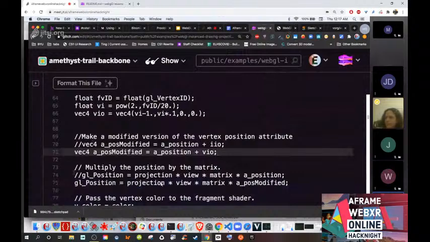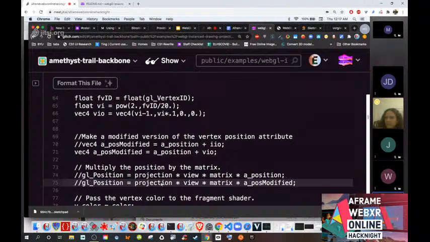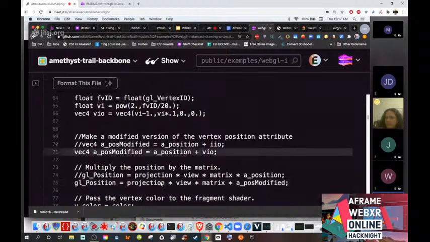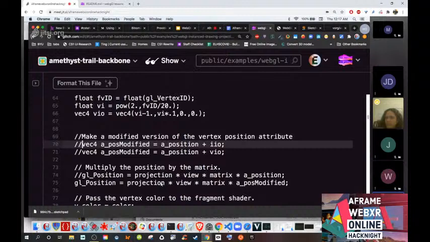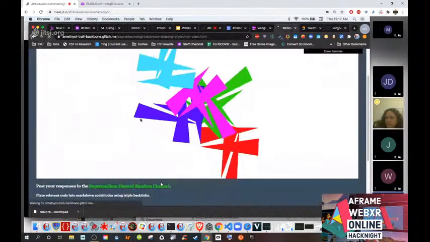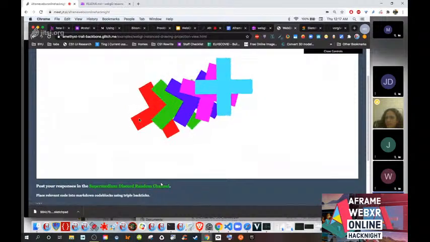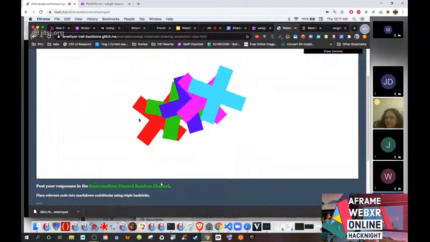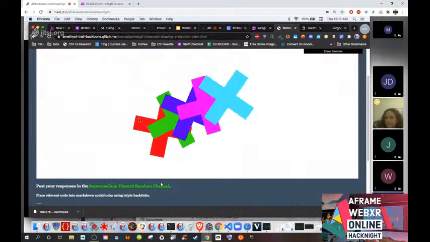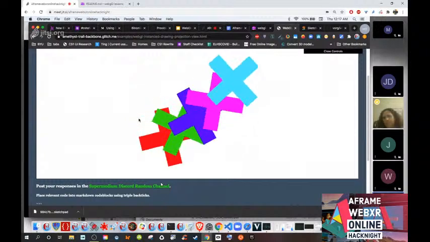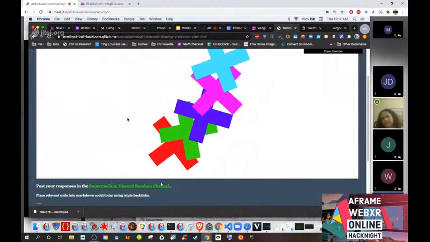So let's just say I commented out that one, and I'll just show you the influence of the index influence. See how that's a little bit different? So if I do the index influence, can you see how the rotations are getting kind of more wonky now?